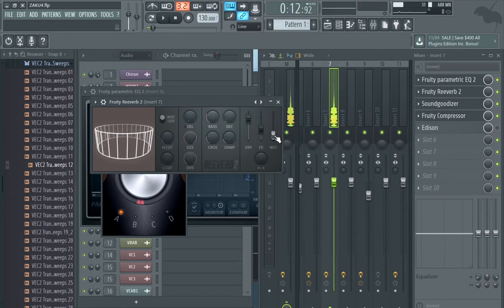So it's noticeable, but it's not extreme. But listen to how it sounds when I turn this up to 50%.